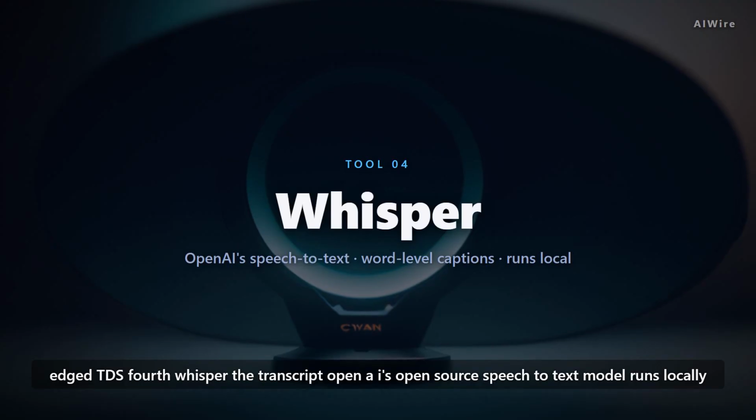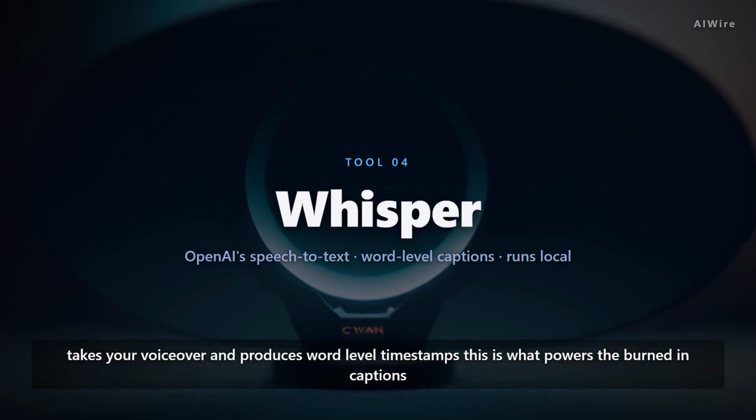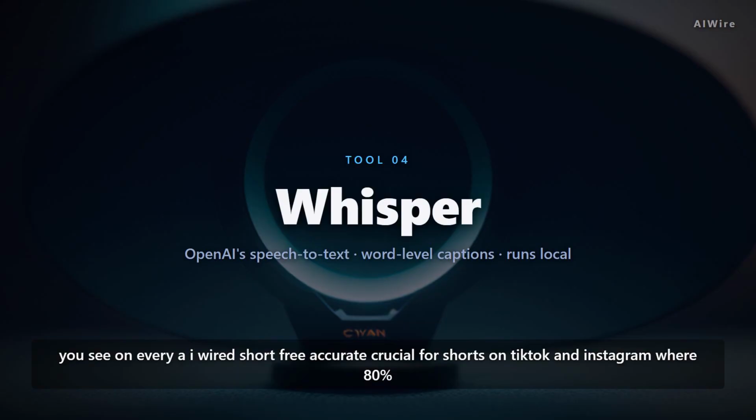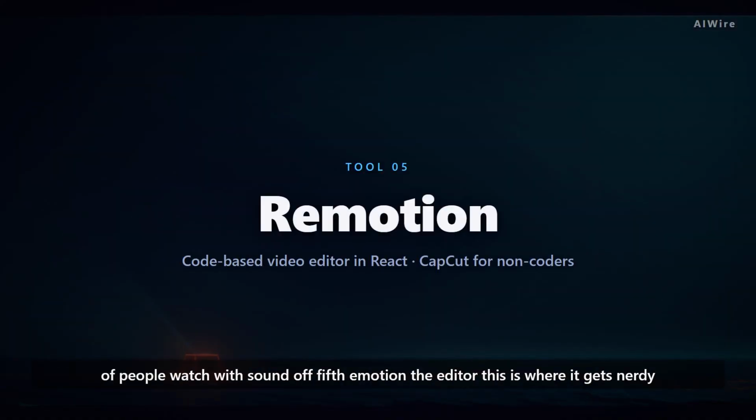Fourth, Whisper. The transcript. OpenAI's open-source speech-to-text model. Runs locally. Takes your voiceover and produces word-level timestamps. This is what powers the burned-in captions you see on every AI Wire short. Free. Accurate. Crucial for shorts on TikTok and Instagram, where 80% of people watch with sound off.